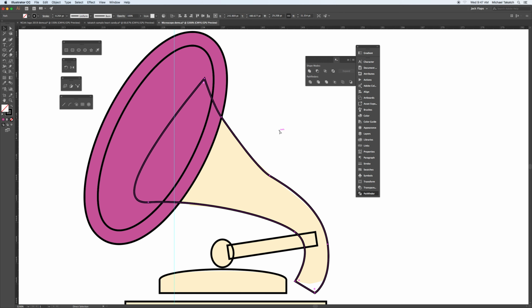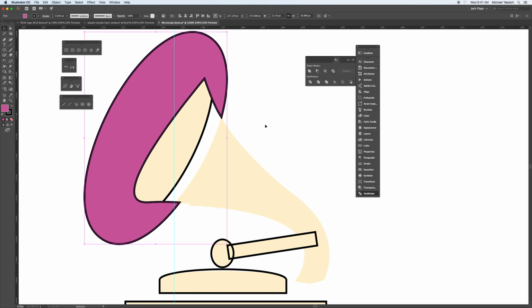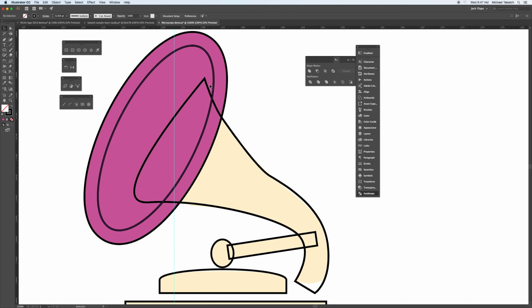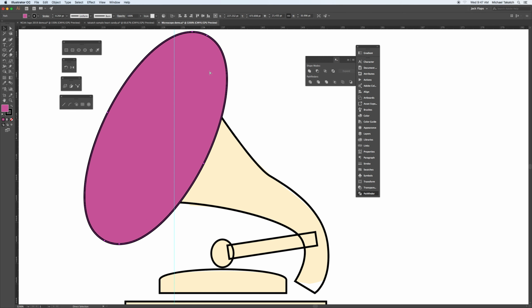So these are the two shapes. See if I had that. Nope. Bring this to the front. There we go.